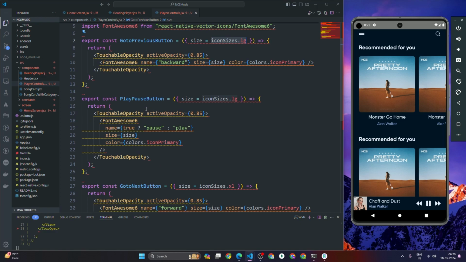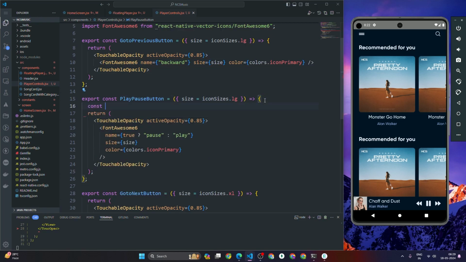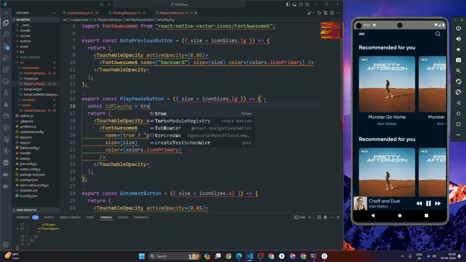Same for the play pause icon. So here what we had done, inside the Font Awesome 6, we are checking if it's playing, basically there will be a boolean value. So if it's playing, we can create a variable like this, const isPlaying, true. If it's true, then we're going to show the pause button. All right, and if it's not playing, we're going to show the play button.